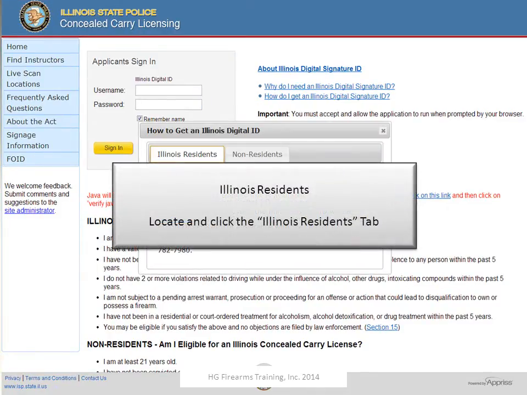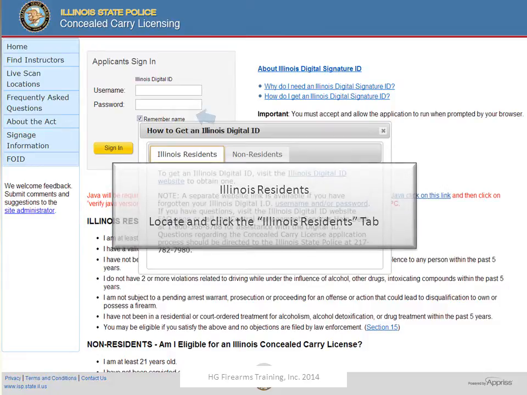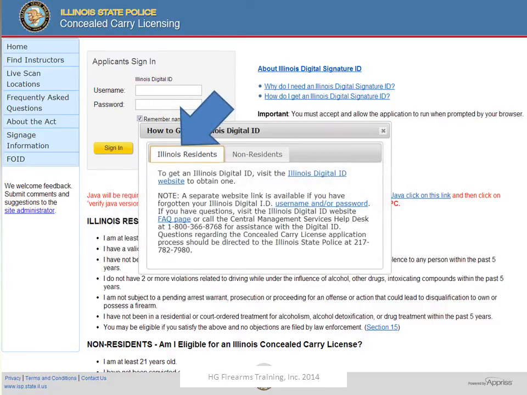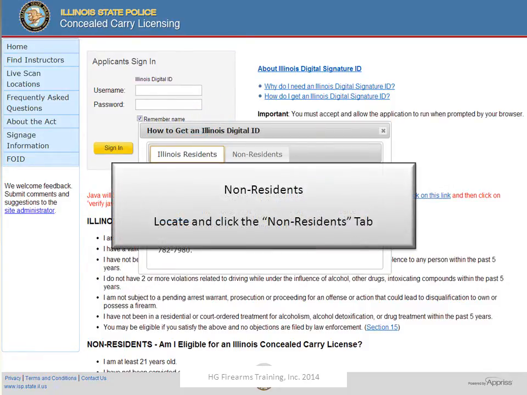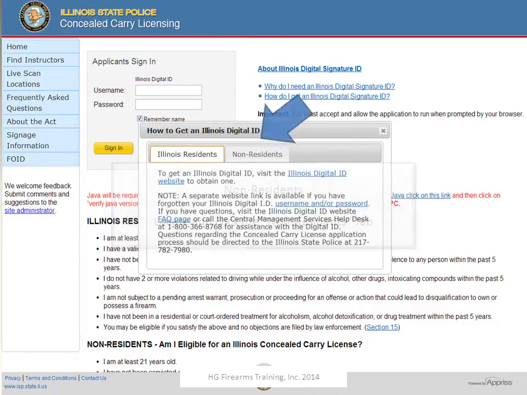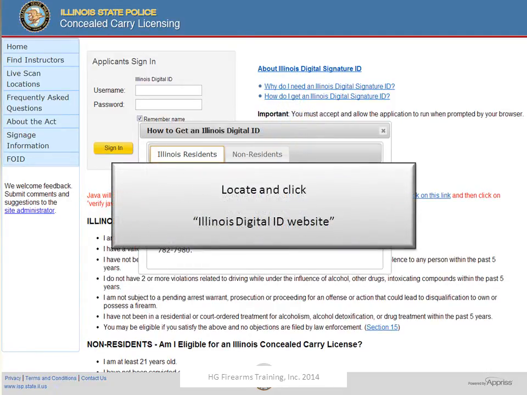Illinois Residence. Locate and click the Illinois Residence tab. Non-residents of Illinois. Locate and click the Non-residents tab. Locate and click Illinois Digital ID website.